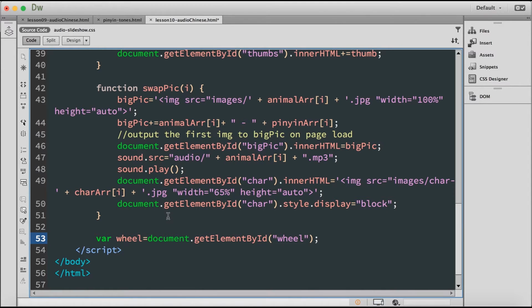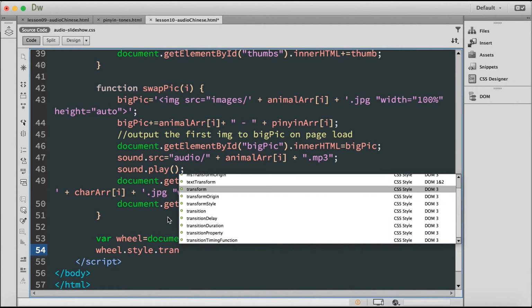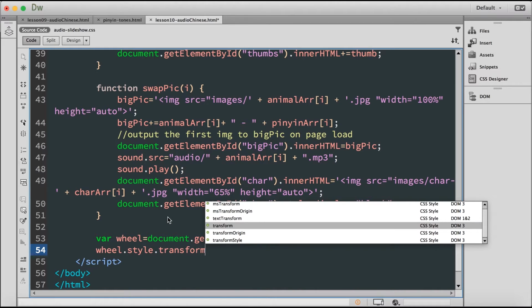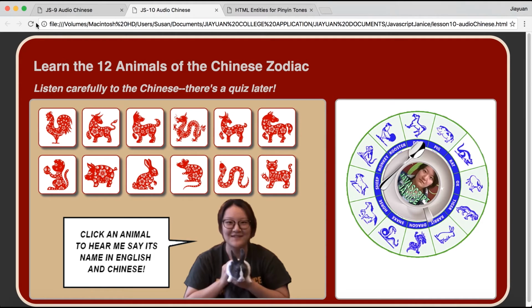Now let's rotate the wheel. So add this line. wheel.style.transform plus equals rotate in parentheses 45 deg. Let's save and refresh the browser. Now the picture rotated 45 degrees.